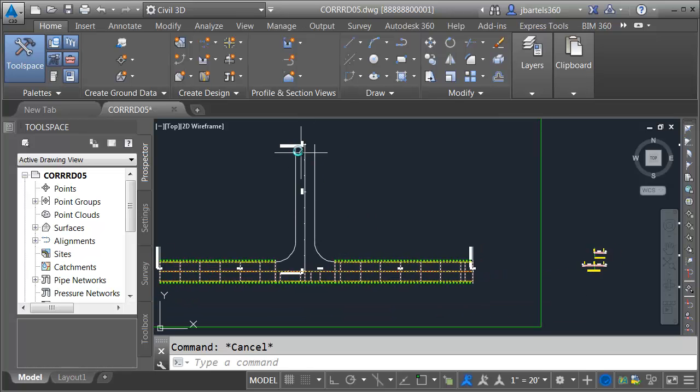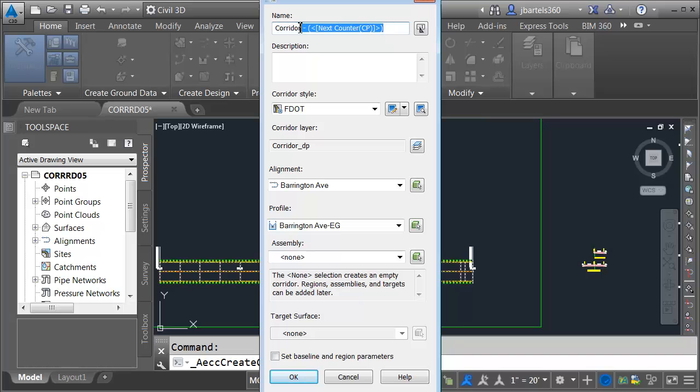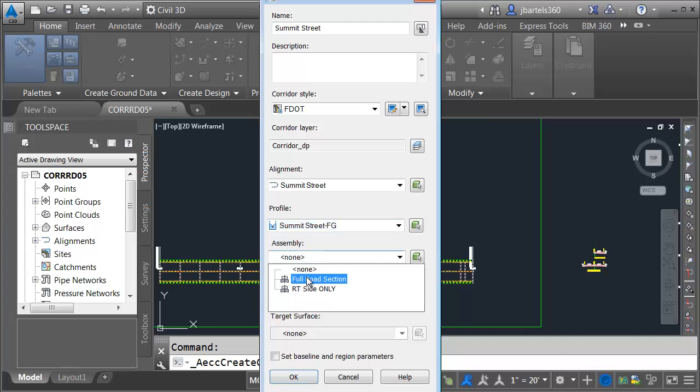Next, I'm going to create a corridor for Summit Street. Let's do that. I'm going to create a new corridor for this. I'll launch the corridor command and I'll call this Summit Street. To build my corridor, I need an alignment, a profile, and assembly. So alignment, I'm going to use Summit Street. Now that I've chosen Summit Street, it's showing me the profiles associated with that alignment. I'm going to use Summit Street finished grade. And then for my assembly, I'll use full road section.